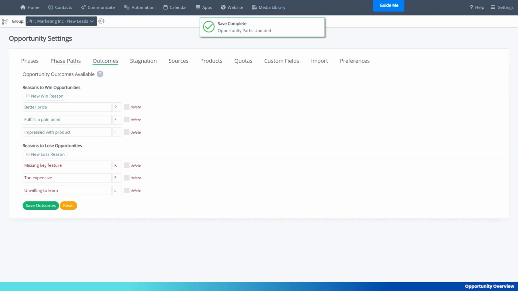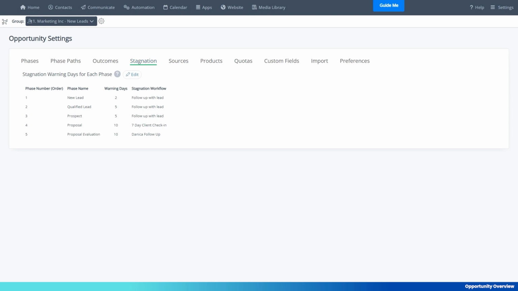Outcomes allow you to create reasons for an opportunity being won or lost. These reasons appear when the opportunity is being edited, and the phase is set to closed. Stagnation is where you can set a number of days that an opportunity will sit in a phase, until a workflow is triggered. This is a great way to ensure no opportunities get stuck.